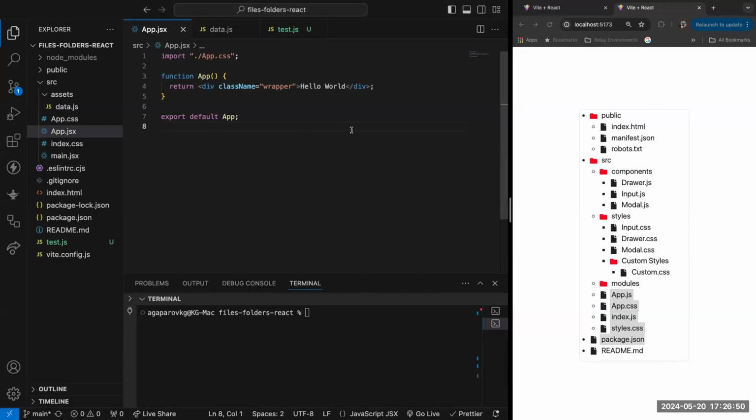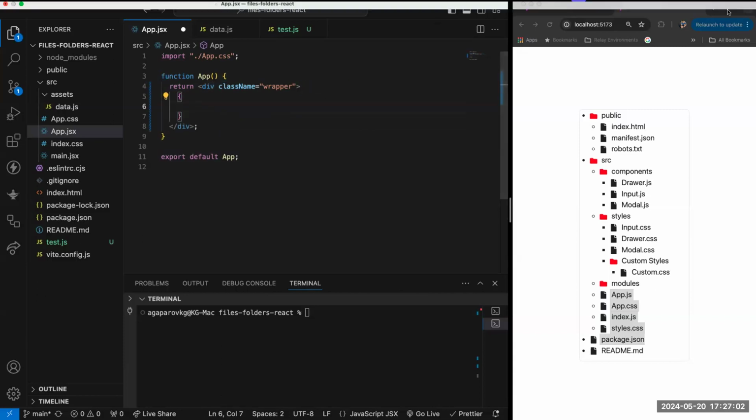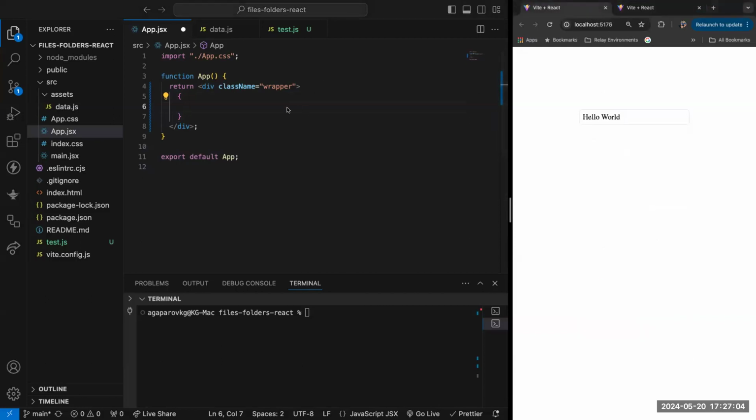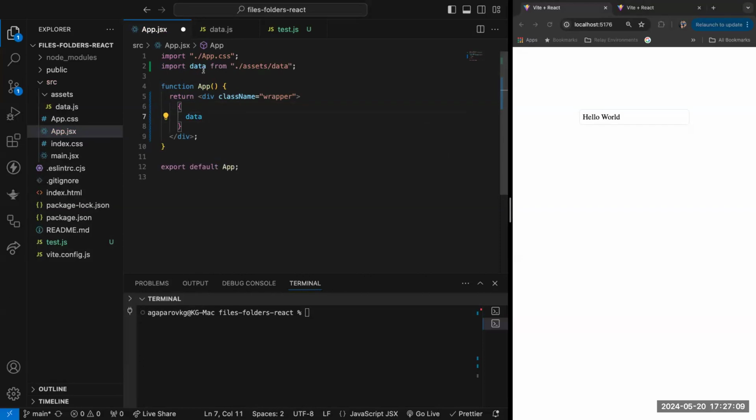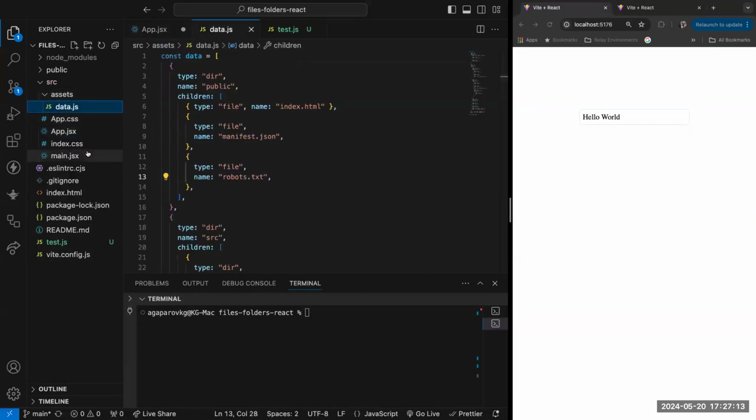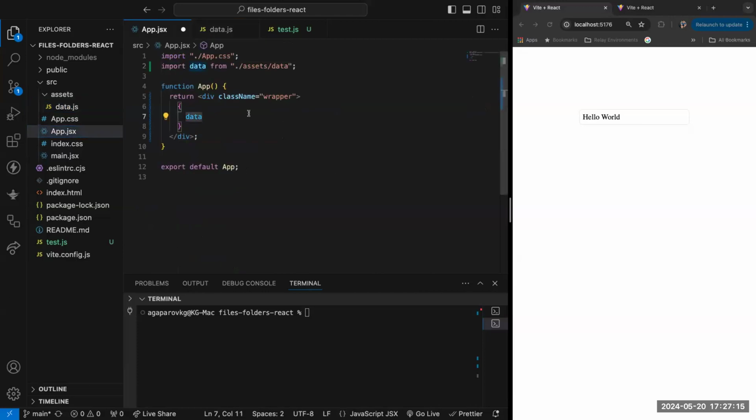All right. Of course, initially we need to grab the data first. Right over here, this is my actual project. Now I need to grab the data. The data is coming from assets.data. You guys should have the exact same thing.